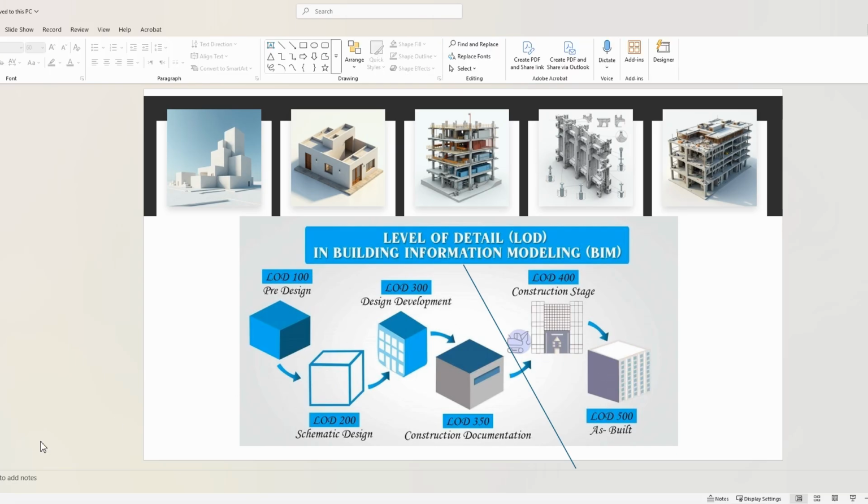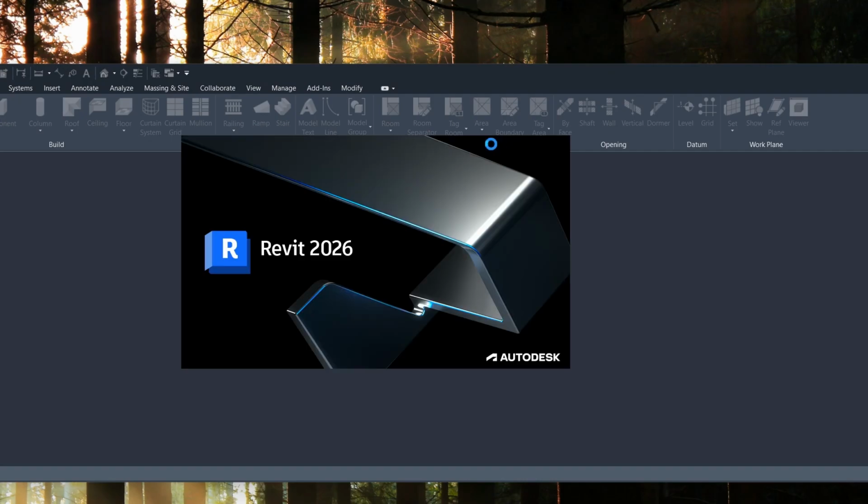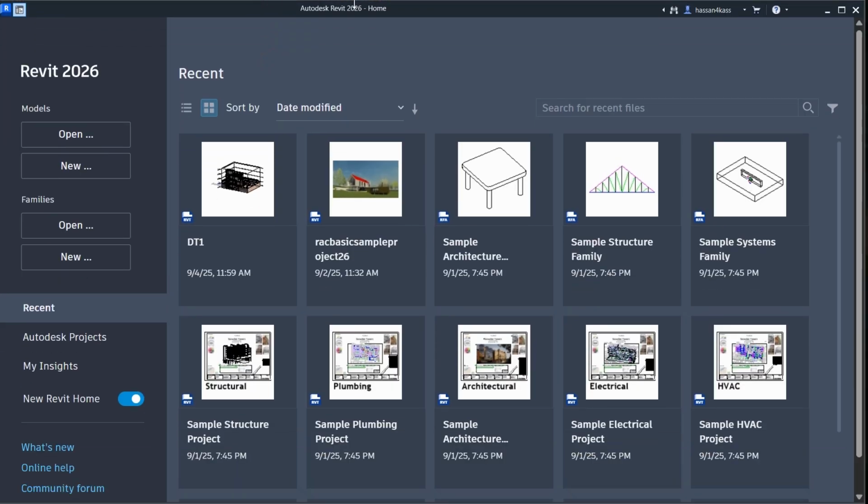And by using BIM, we can save a lot of time and money from design phase to construction phase. Let's open Revit. I have 26 version. This is the start screen where I can see all my recent opened files, and from here I can open an existing file on my computer or create a new model or a new family.